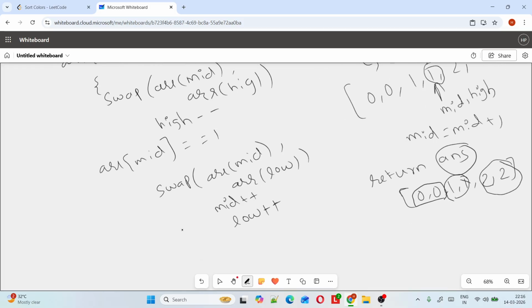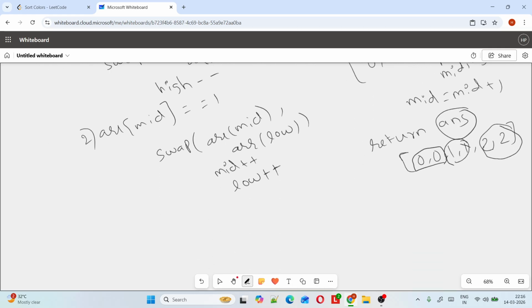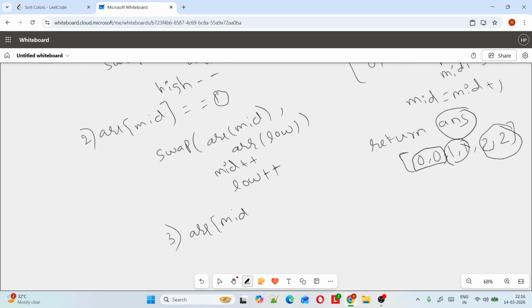And now third. Whenever you see array of mid, sorry, this is 0. Sorry, my bad. This is 2 with high and then 0 with low. Whenever you see array of mid equal to 1, just mid plus plus. Now let's code this.